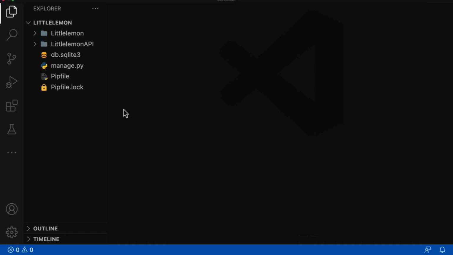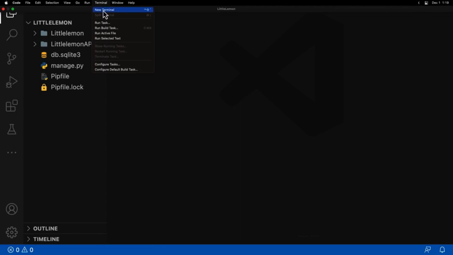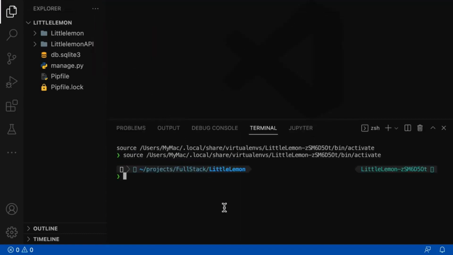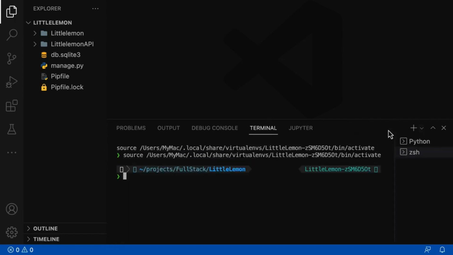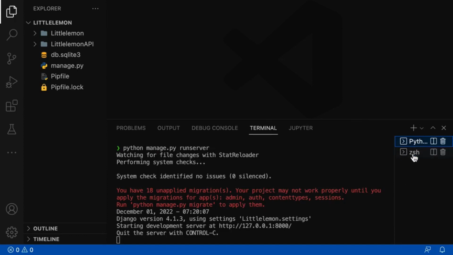Now open the terminal in VS Code from the Terminal menu. You'll note that VS Code has activated the virtual environment created for your project by pipenv. Now you can run all commands in this terminal, like python manage.py runserver, without any problem. You can also open as many terminal sessions as you want by clicking the plus icon and moving between them from this terminal tab.